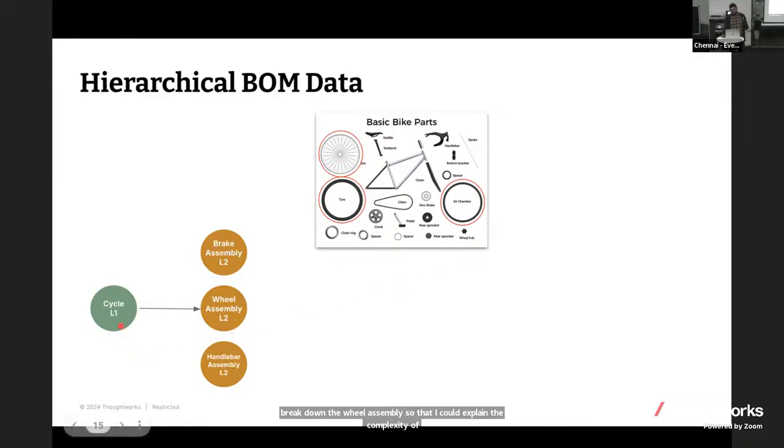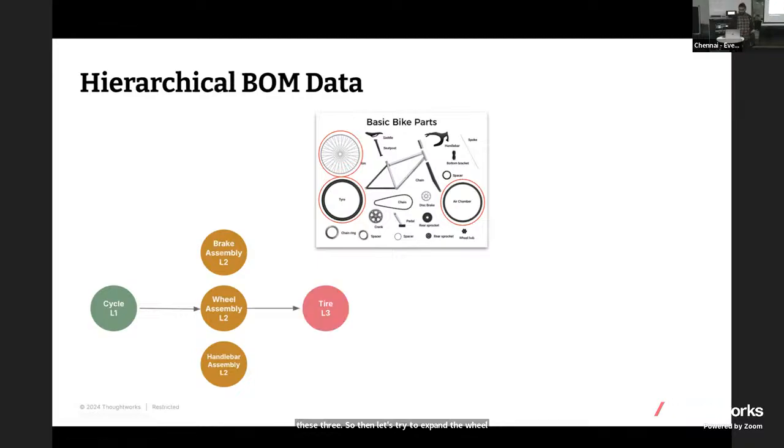If you see, I take the cycle as level 1. If I take level 2, there could be multiple other assemblies. For example, here I have just mentioned 3 assemblies. We could have a brake assembly, a wheel assembly and a handlebar. There could be numerous more assemblies; just for representation, I have given these three. So let's try to expand the wheel assembly and see how deep it could go.